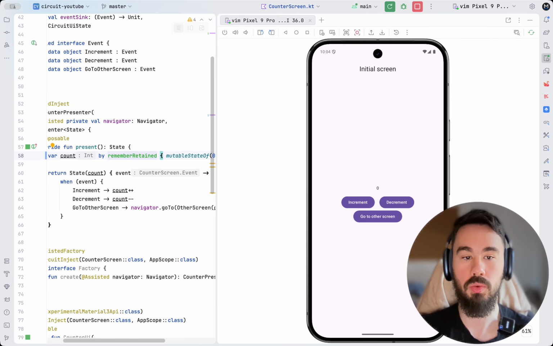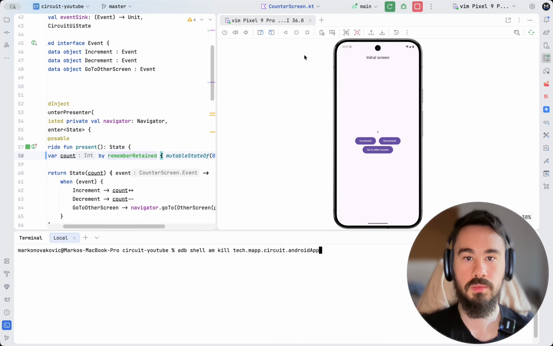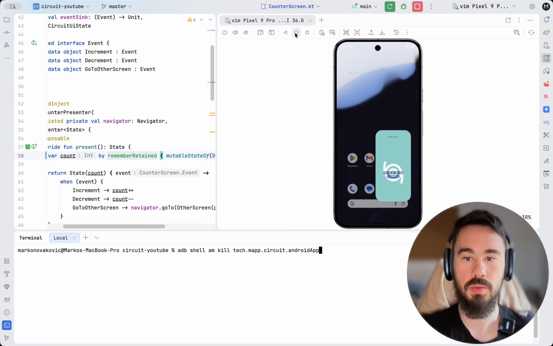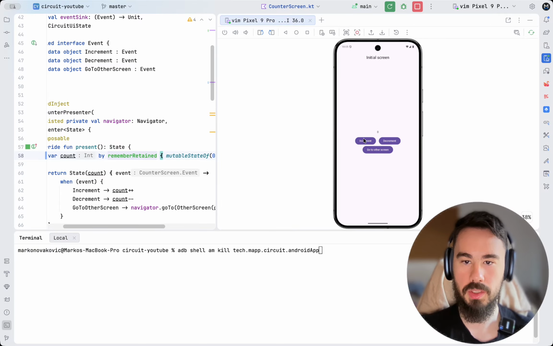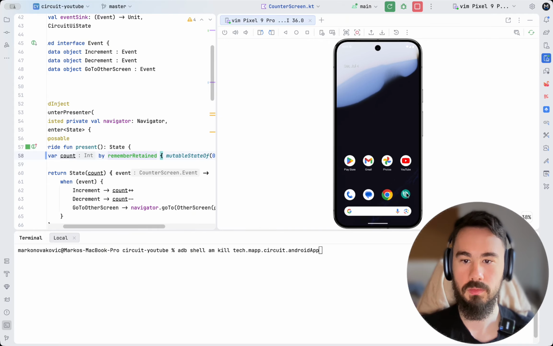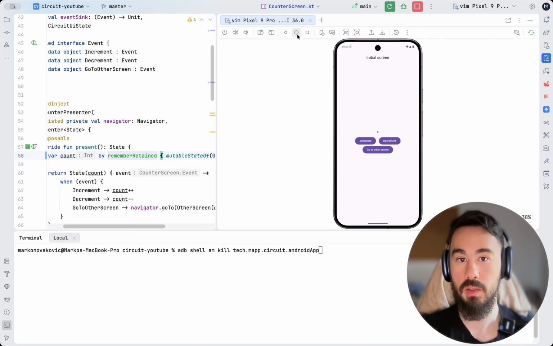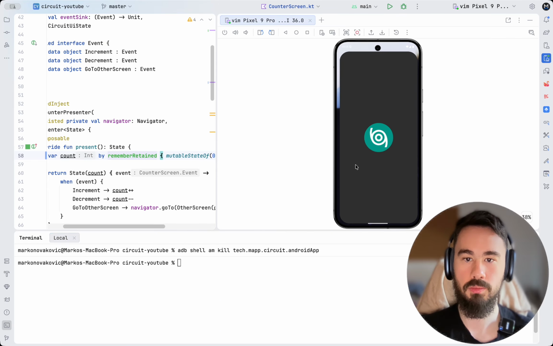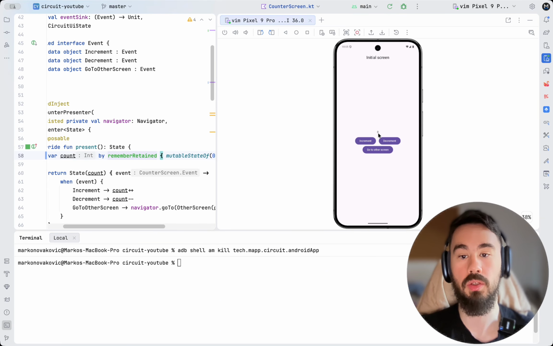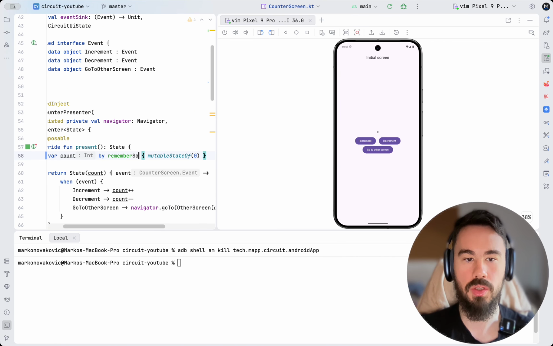Another thing that we need to care about are process deaths. To simulate that, I will just put the app in the background, and let's have some count. So here we come back, it's 5, but now I will simulate the process death. So process died, we are recreating, and we are coming to 0. For this, we are using plain compose rememberSaveable that will handle this. And let's see.